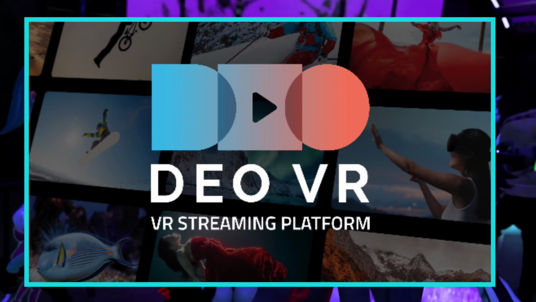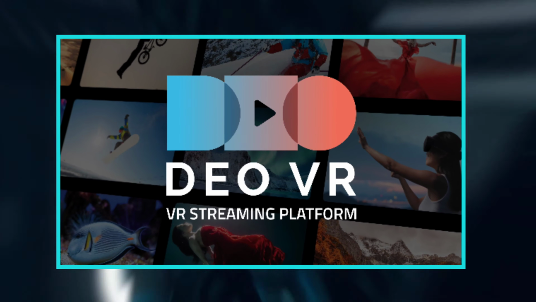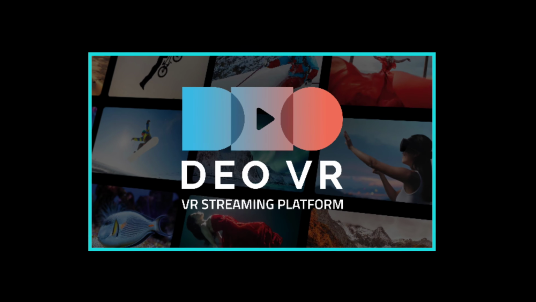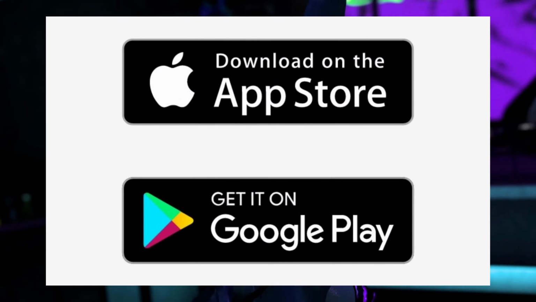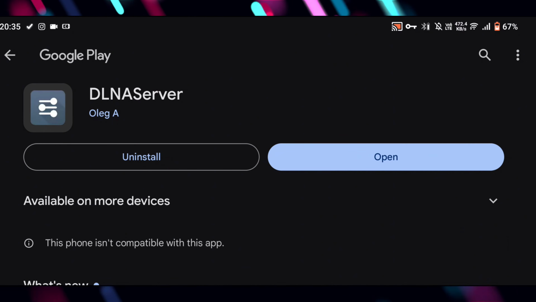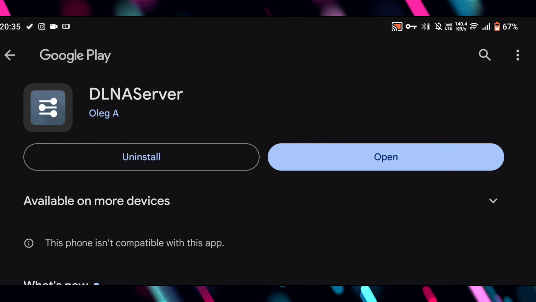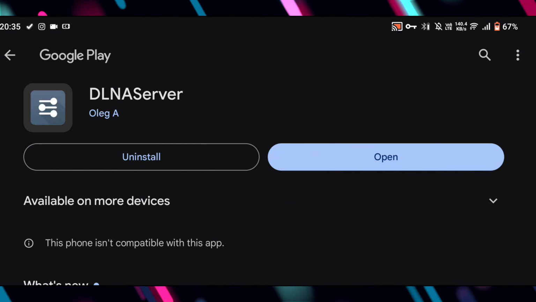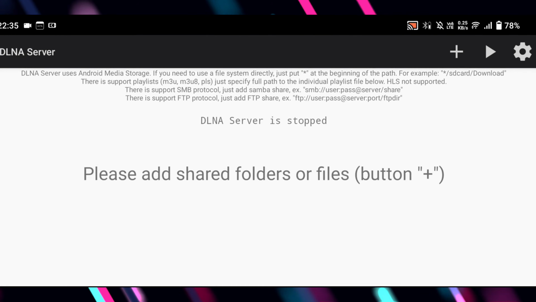First of all, open the Meta Store on your Oculus Quest and download this app. After it finished, open the Google Play Store on your phone and download this app. It is a free app that lets you share your media files on your local network. After you downloaded this app, open it. You'll see something like that.